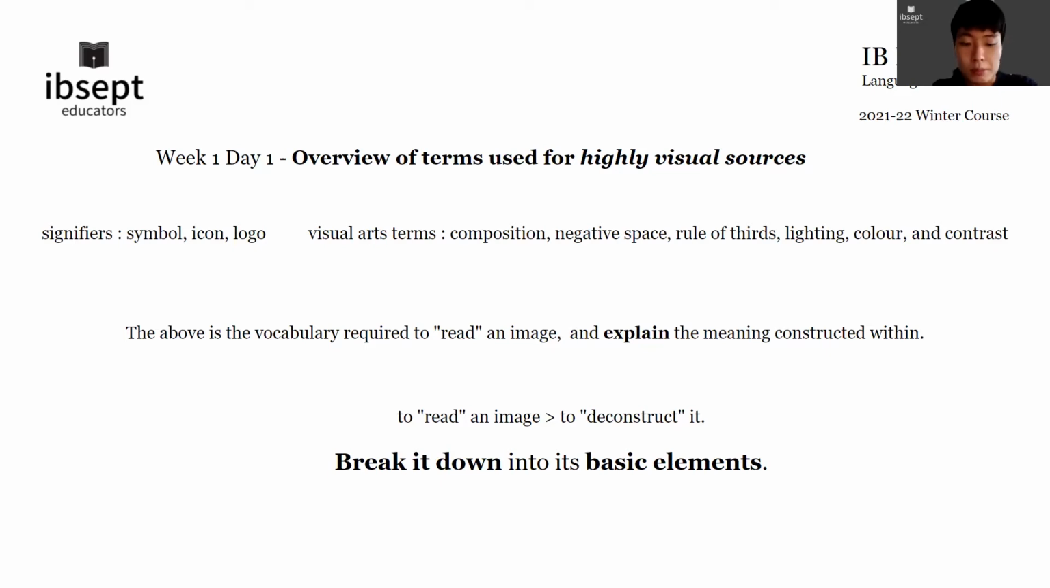Right, so to begin, we will be looking at the terms that can be used for highly visual sources. So above you have this list of various terms, and we're going to be going through them sequentially, understanding how each one works and what kind of explanations you can come up with for each. So yes, as I said, the above is a vocabulary required for you to read an image. Basically, you take an image, you deconstruct it, so you break it down to its basic elements in order to explain the meaning that has been constructed within.